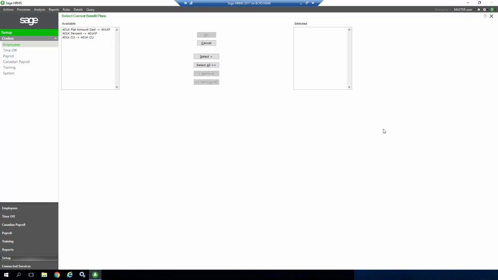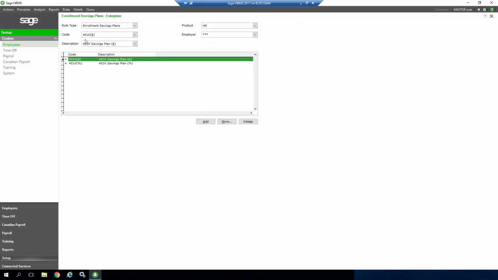Well, in our example, for open enrollment, we won't be using savings plans. We're only going to be using benefit insurance plans. So I'm going to cancel out of here.